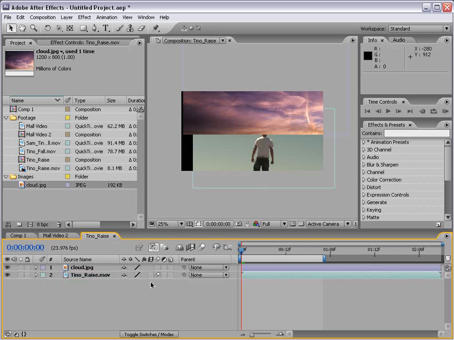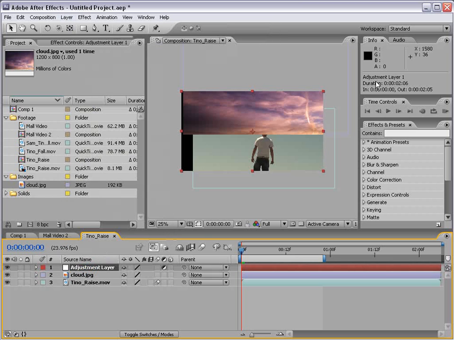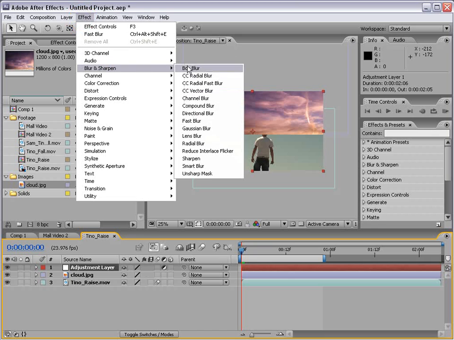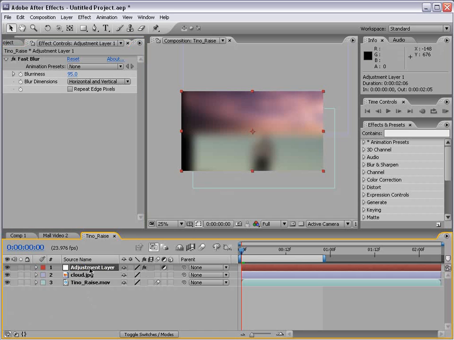And of course we can add effects directly to layers, but we can also create an adjustment layer. And this is a special layer. So if I select Layer, New, Adjustment Layer, what this is going to do is create a layer on top of our composition, and now if I add a blur to that layer, the blur is going to affect everything beneath this layer.